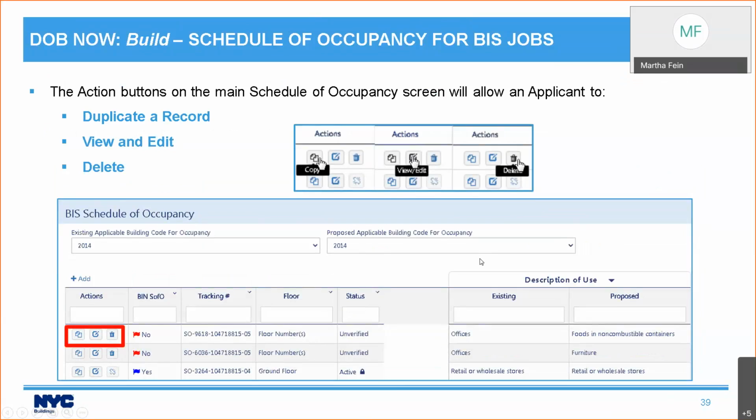View/edit allows you to open up that pop-up that we saw and possibly make changes. If the floor use is active from someone else's job, I can look at it, but it won't let me make any changes. That's why you see this little lock icon.